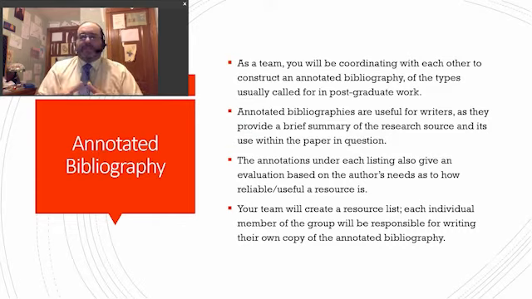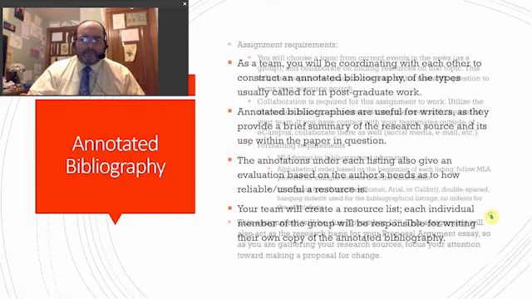This is going to be a task where the team has a general overarching subject that you're going to work with, but each individual member has their own interpretation. And that's how you're going to compose your annotated bibliography and how you're going to evaluate the sources, with everybody using the same list of sources.